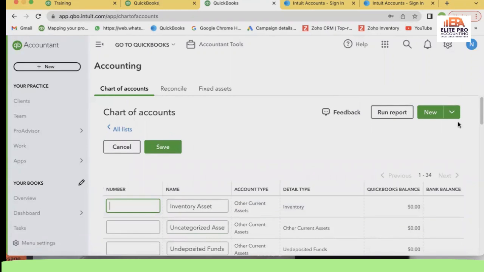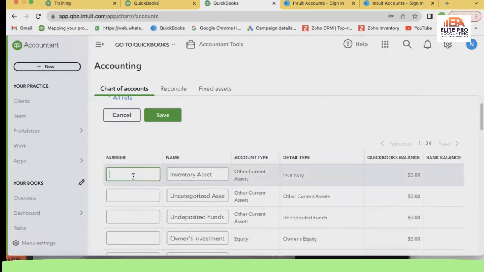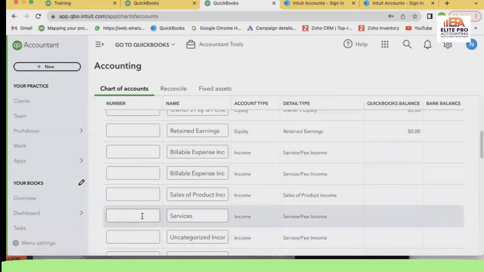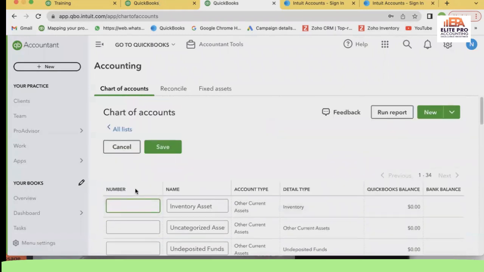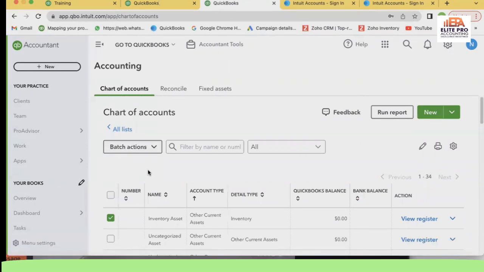Basically, I can edit in batch, so I can create multiple account numbers at the same time, which is quite useful if you have multiple accounts in your system and it is difficult to track them.